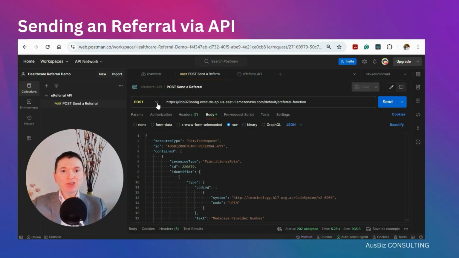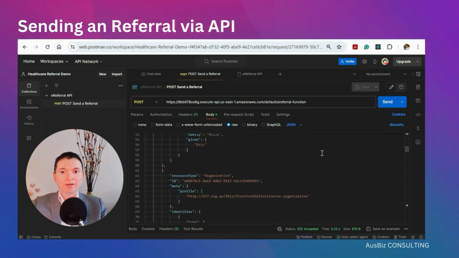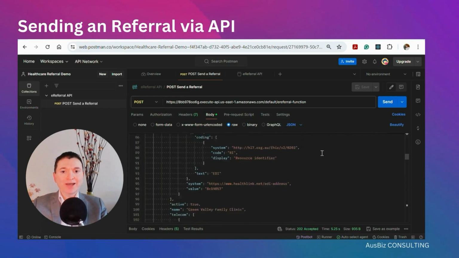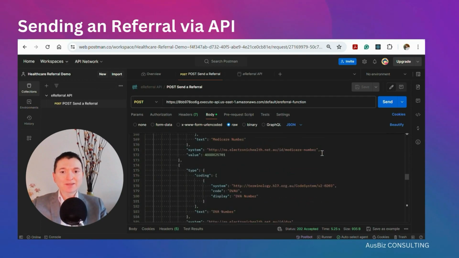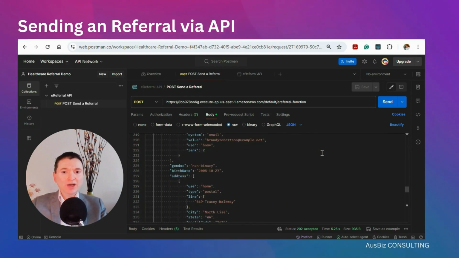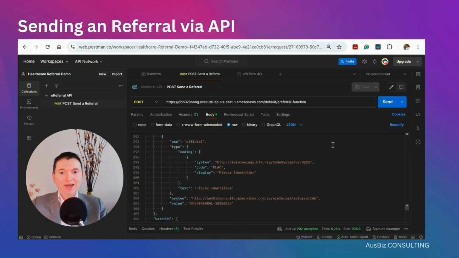I have gone ahead and created a POST request with the URL and the key. You can do the same. You need to click on body, click on raw, and then copy and paste the sample payload. Let's take a brief look at the FHIR sample payload, and then we'll click on send. If it all goes well, I should expect a response of 202 indicating success, and an operation outcome message, also in the FHIR format.